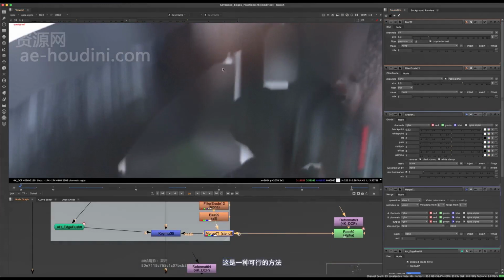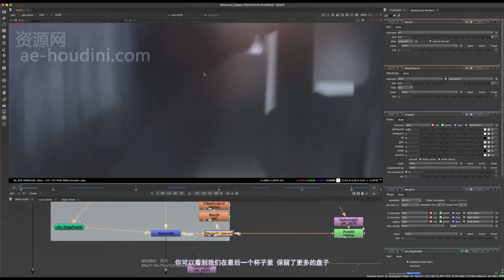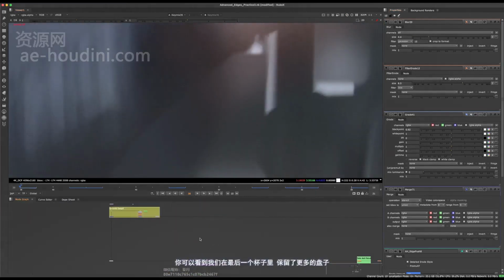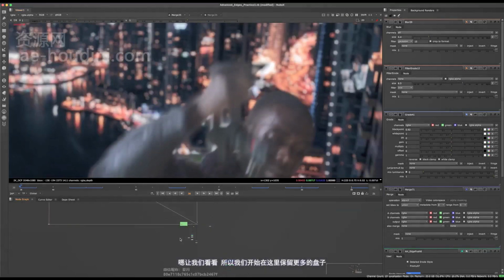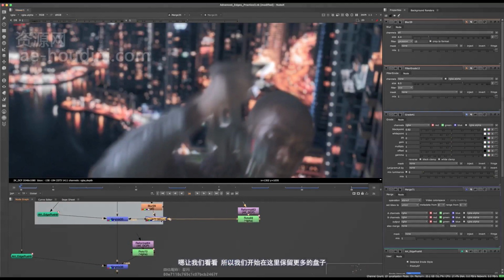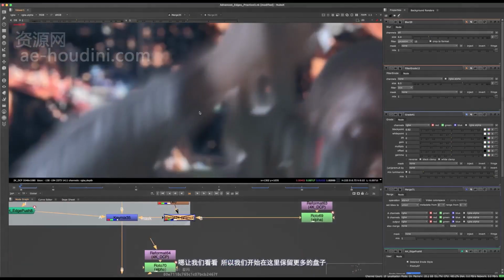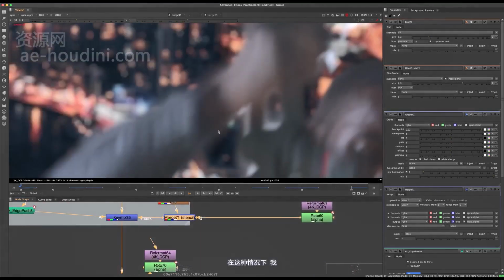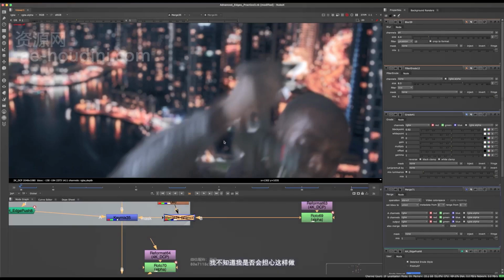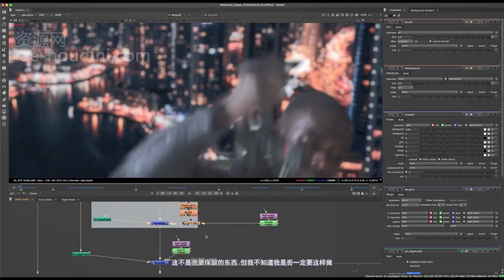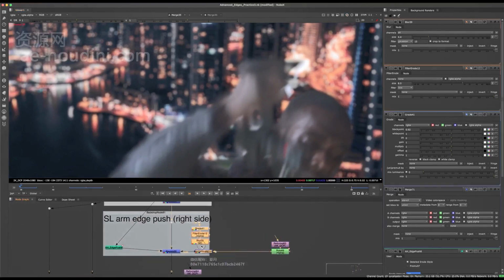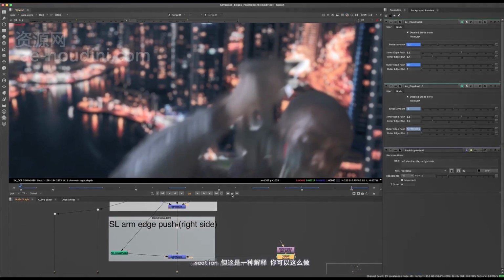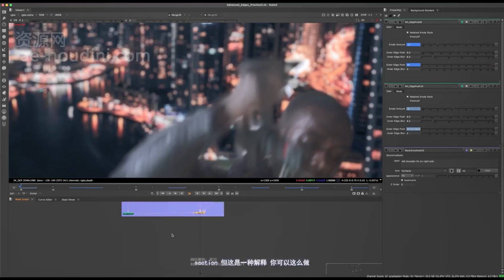So that's one way you could definitely go about doing this. And you see that we're keeping a little bit more of that plate. And in our final comp, let's just see. So we're starting to keep a little bit more of that plate there. In this case, I don't know if I would worry about doing this. This is not something I would keep, but I don't know if I would do it this way necessarily. So I'm just going to delete this little section I just did. But that's an explanation of one way you could do it.